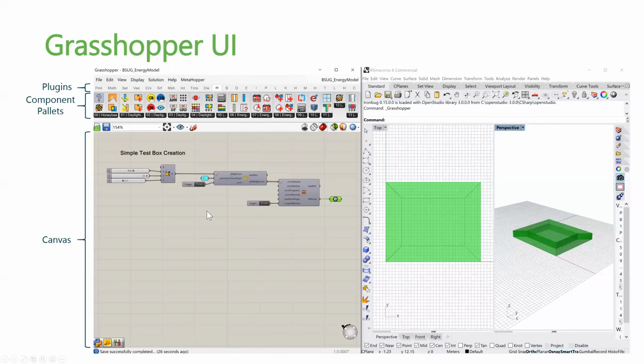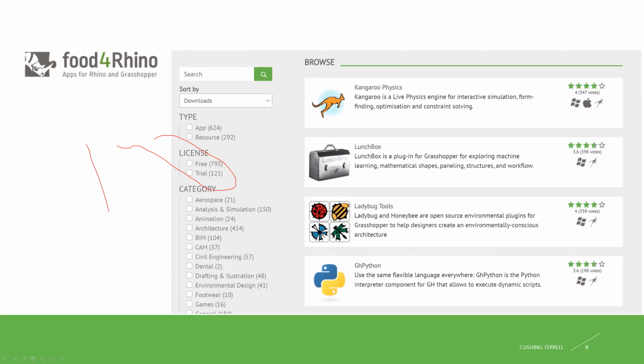So one of the main sources where you can get these plugins is Food for Rhino, and it has apps for Rhino and Grasshopper. Food for Rhino is open source. Like all these are free.